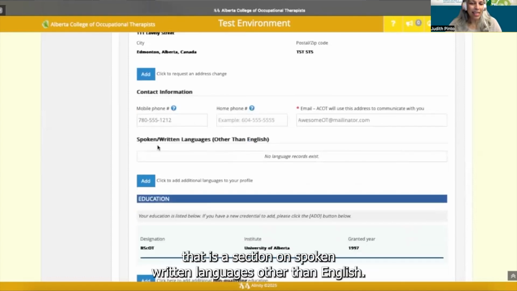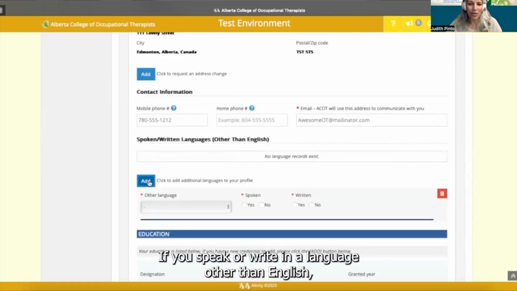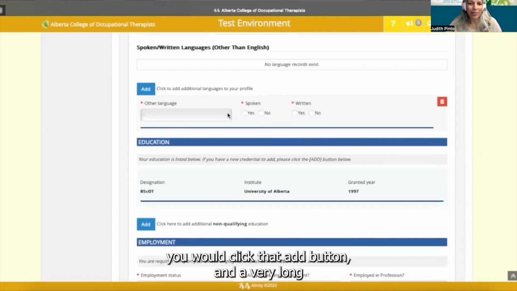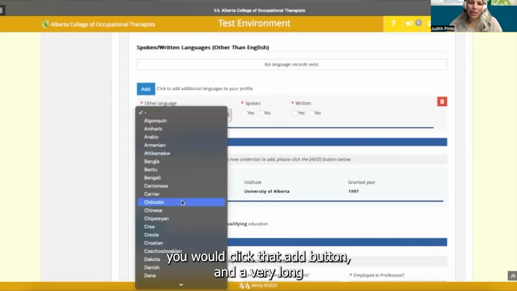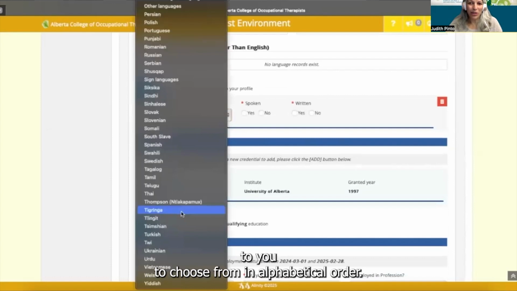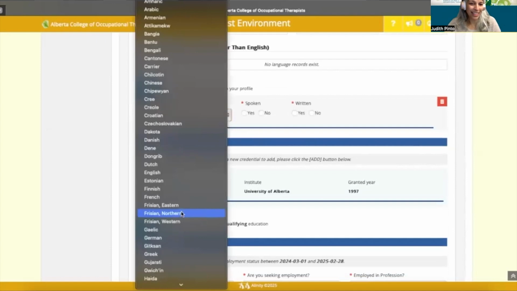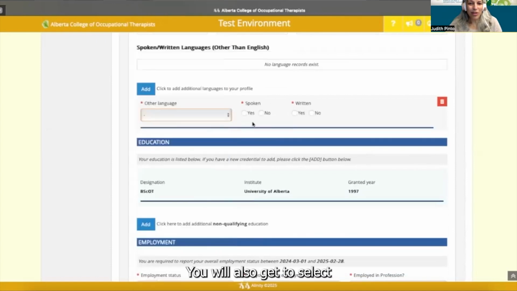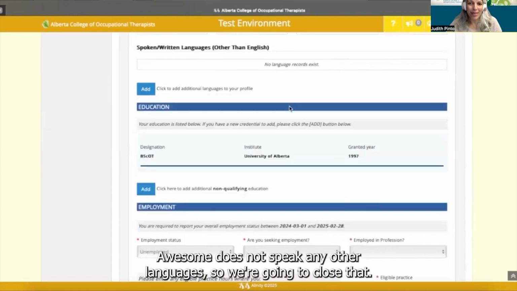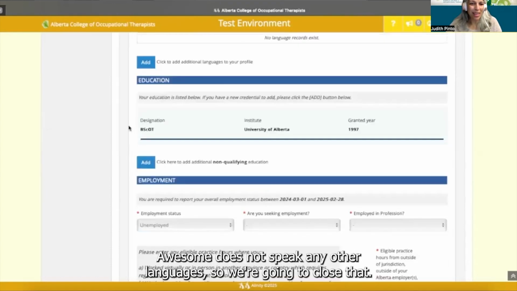Below that is a section on spoken and written languages other than English. If you speak or write in a language other than English, you would click that Add button, and a very long list of language options will be available to you to choose from in alphabetical order. You will also get to select whether you have a strength in speaking or writing or both. Awesome does not speak any other languages, so we're going to close that.